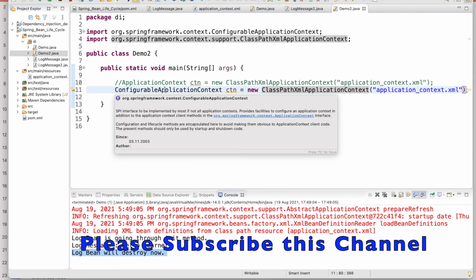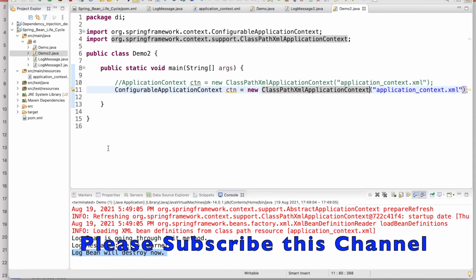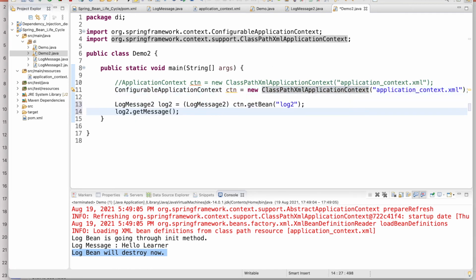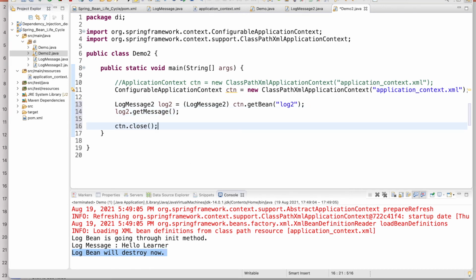new configurable application context is being developed with the help of the application context, and they have added some new methods, and we are going to use the new method here. So we have the refresh, we have the close, we have the shutdown, right? So now you create the bean of the log message 2 with the help of this. And last time we registered the shutdown hook. This time no need to do.